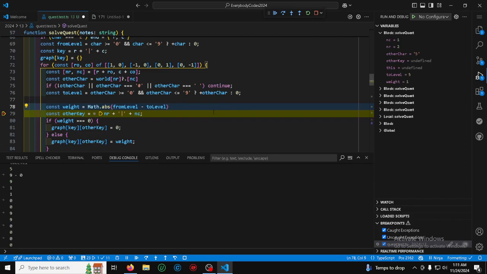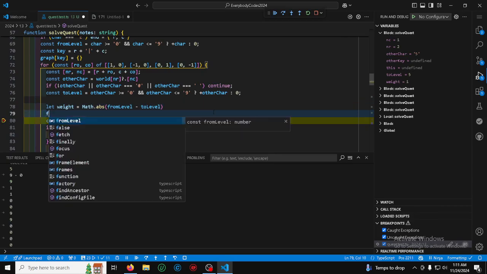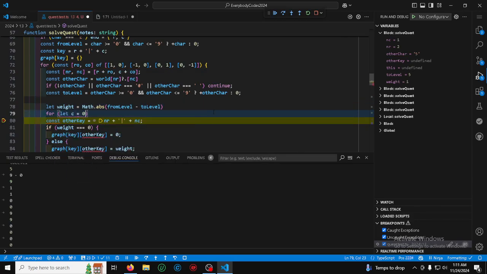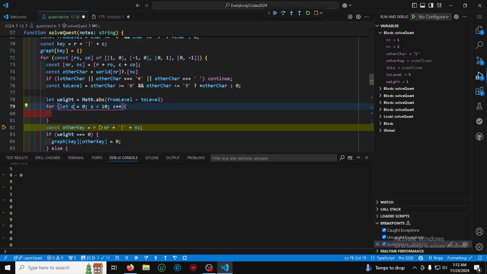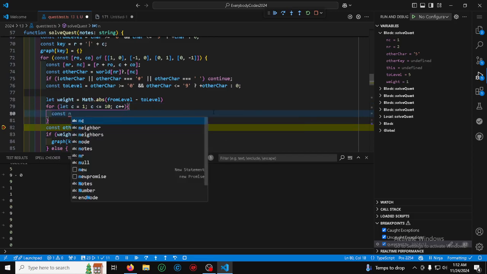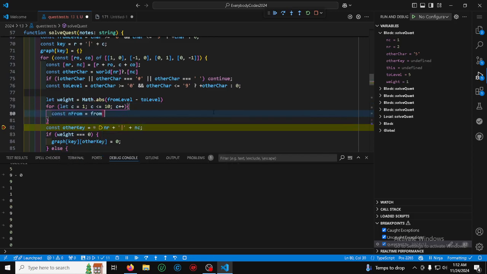try that. Let weight equal this. For let c equals 0, c less than 10, c plus plus. And we won't start at 0, we'll start at 1, which means it'll be less than or equal to 10. Const end from equals from plus c modulo 10.